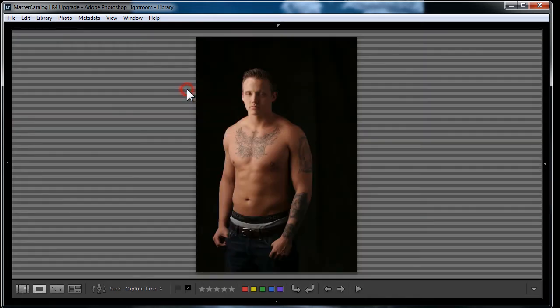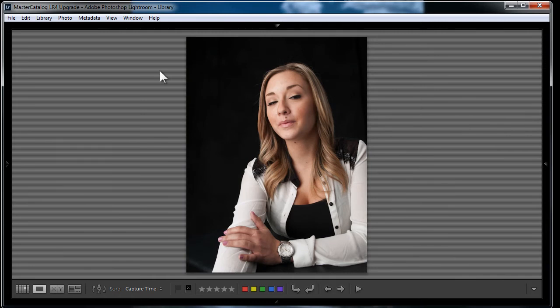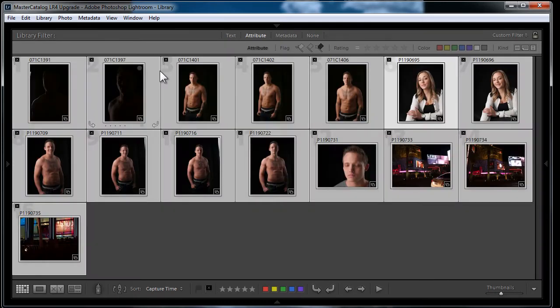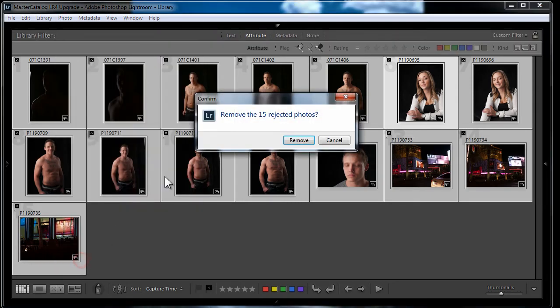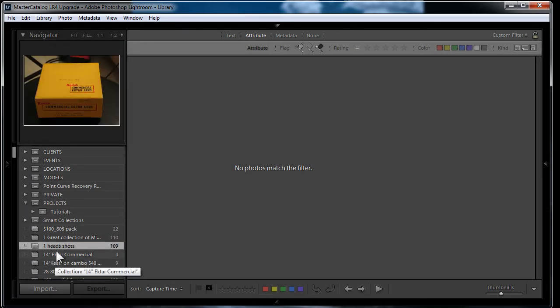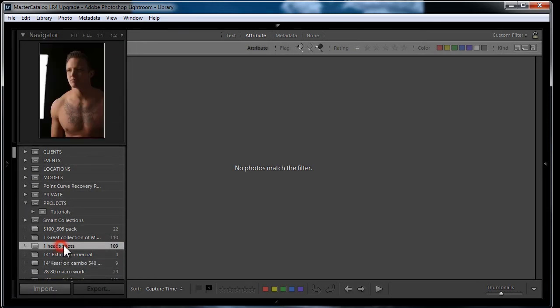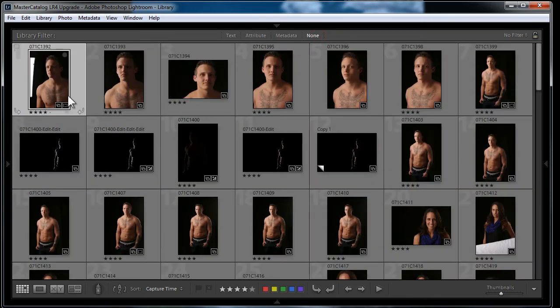Okay, so you can take a look and see at these images, his eyes were closed and stuff. And this just happens when you're shooting. So go back to the grid view by hitting the G key. If you go to Photo and delete rejected photos, we're going to just remove those 15 from the computer. Okay, so we're going to go back to our collection, headshots. Now we're down to 109 images. Okay, we're going to click none on those attributes.